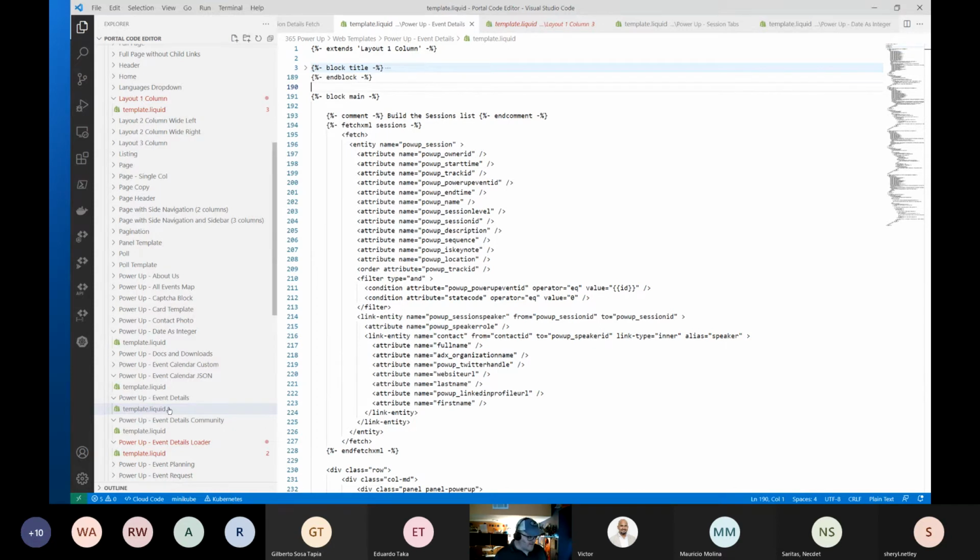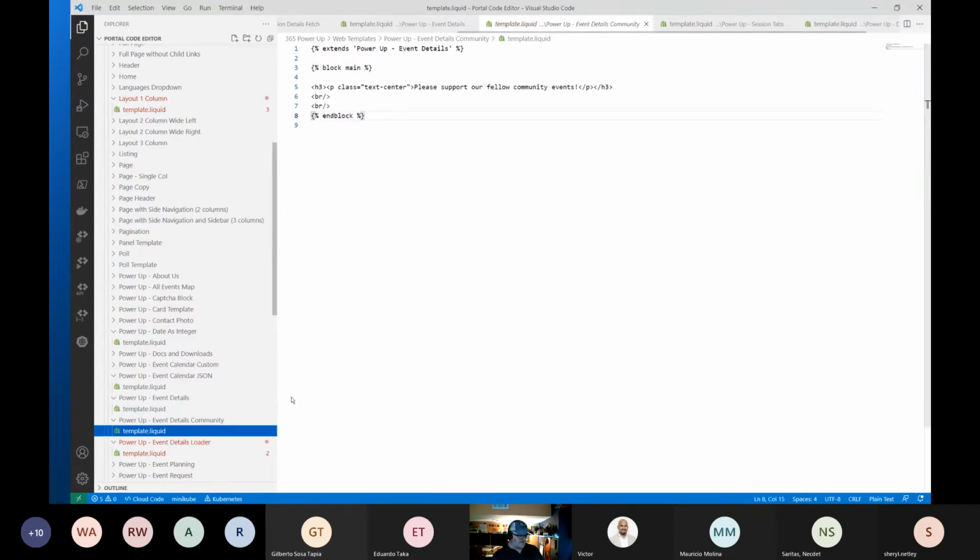I go one step further. Where am I at down here? I have event details community. You see, this is really simple. So everything else remains the same, but it's a community event. Just show that little message at the bottom. Everything else at the top remains the same. All the header stuff remains the same. And it's one more level down from extends.